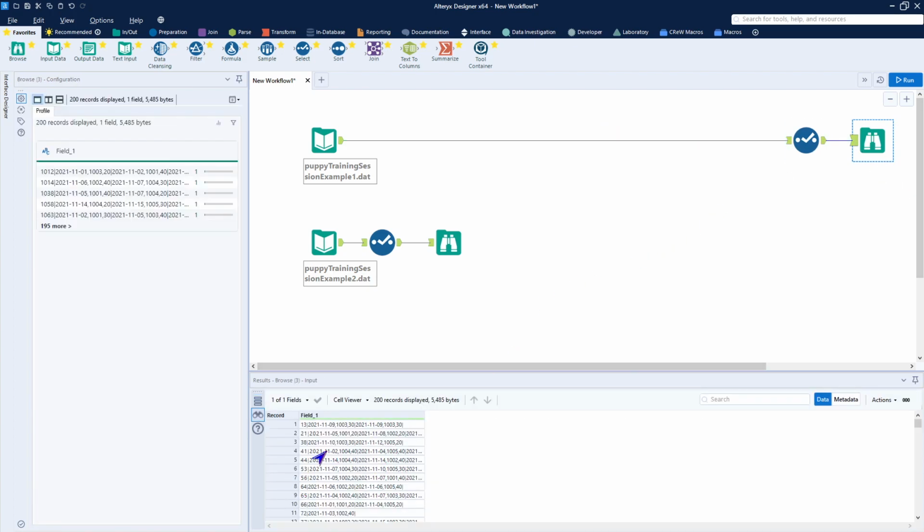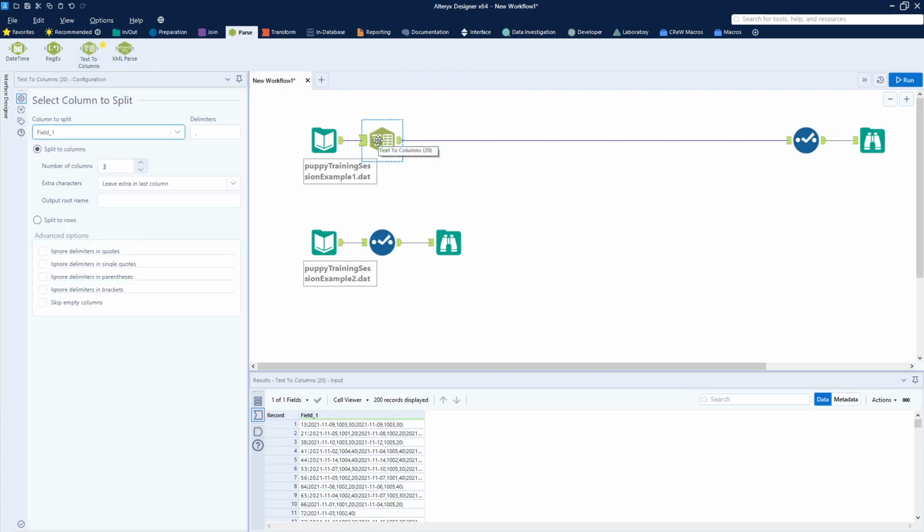What I want to do first is to separate this data by the pipe, and that means I will get an ID field and then a field for each of the training sessions. The nice thing about using the text to columns widget is that it handles multiple fields quite easily.